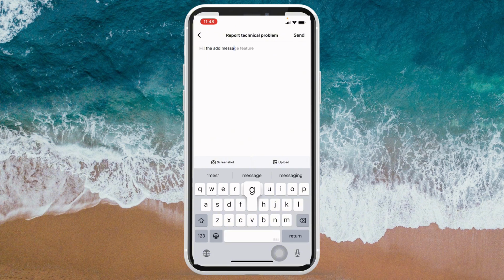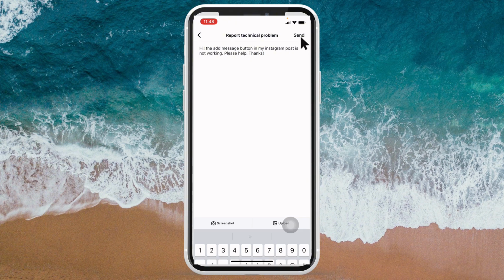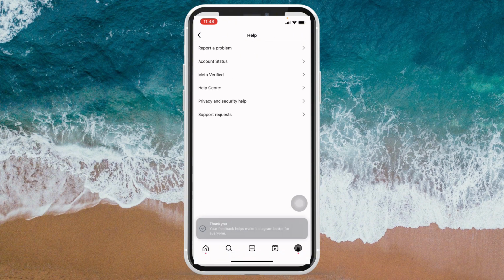The add message button in my Instagram post is not working. Please help. Thanks. And you just need to send it and give them days. They should be able to get back to you within a few days.